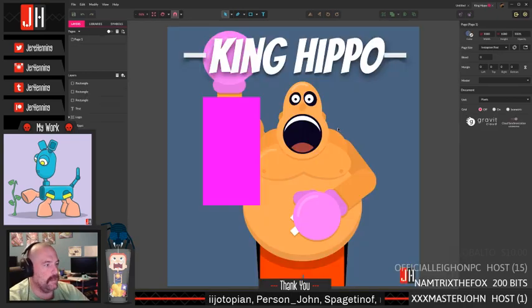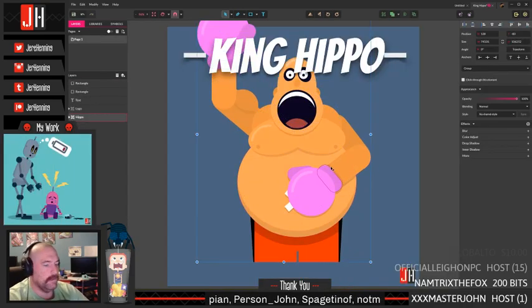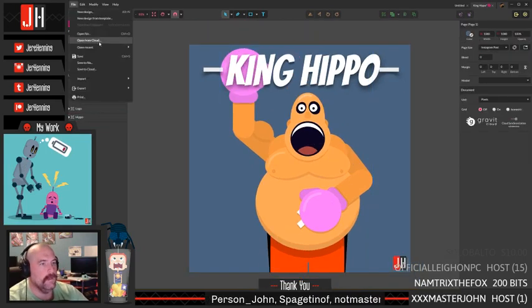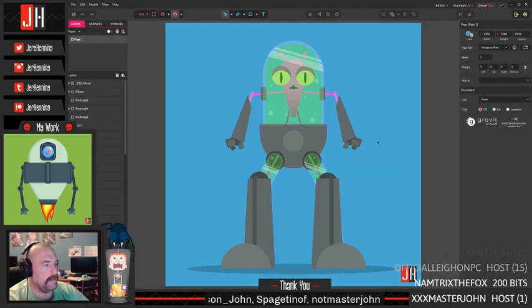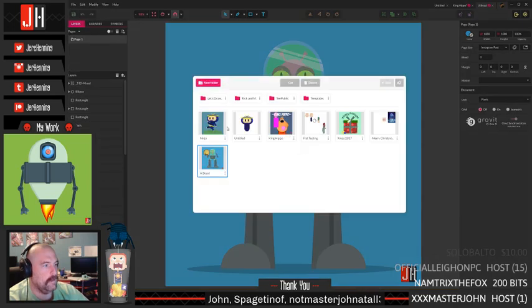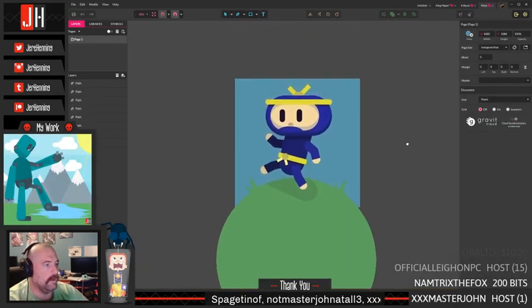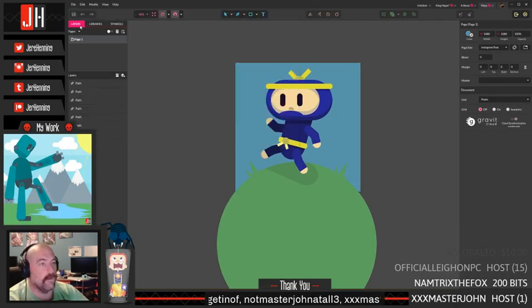So I made this King Hippo in here, and I was showing somebody an example the other day. I made this King Hippo in here, and this is a 100% free program. I made this in here, this little alien testing around. I made this the other day goofing off, like a little ninja dude on a little hill, right? I mean, this is a really good program.